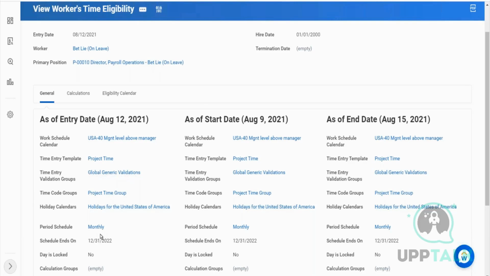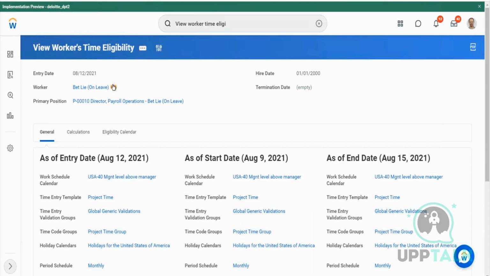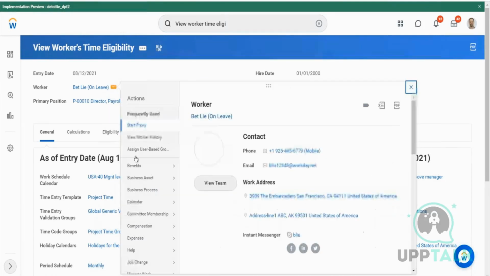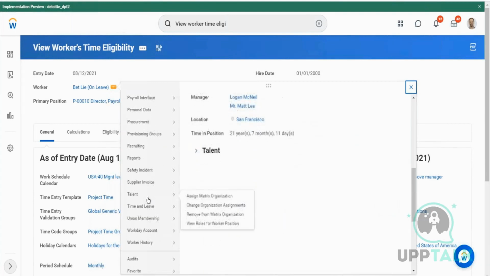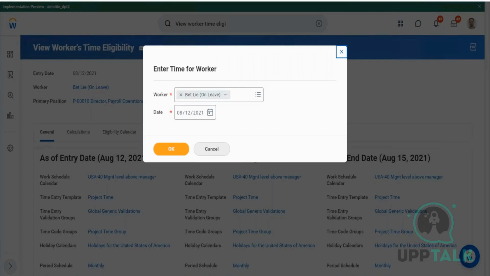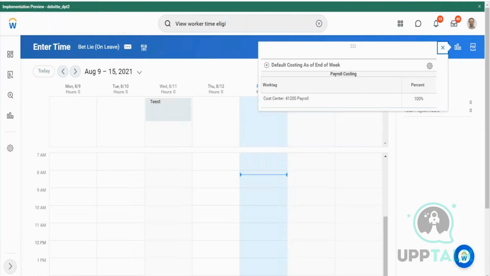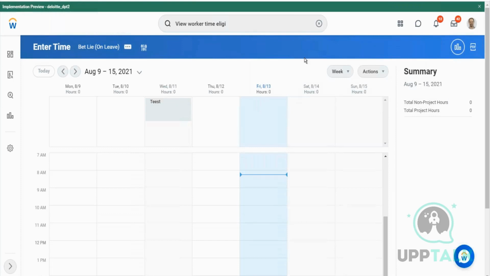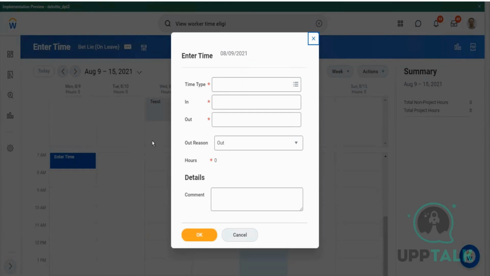Alright. Time for the next part. Let's enter time. The moment we enter time, we see this time entry card. Correct? Alright. Now let's enter time for Monday. You see, when we click on Monday, a block got generated and we saw time type, in and out, something.